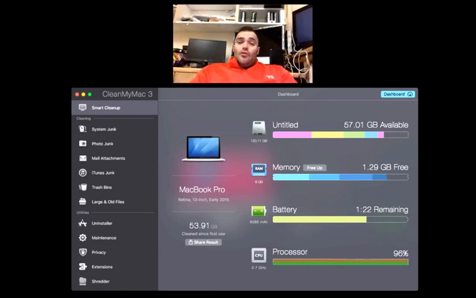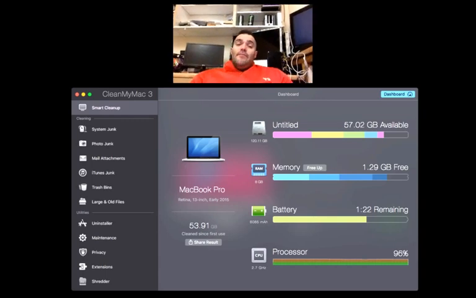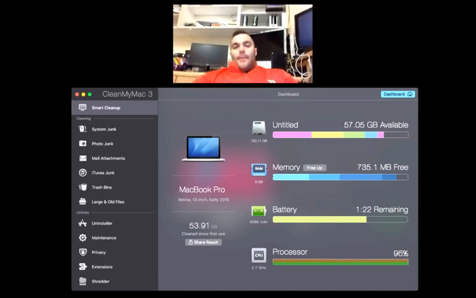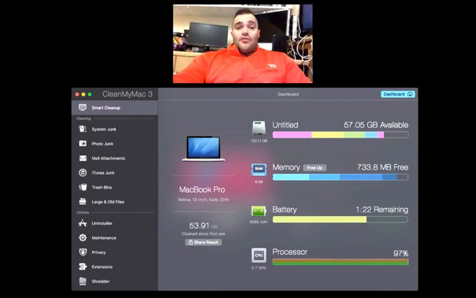Nice little nifty program. If you're a Mac user, you can download this. I think I found this on download.com, and I paid for it about £17, something like that. But again, it's well worth a try.